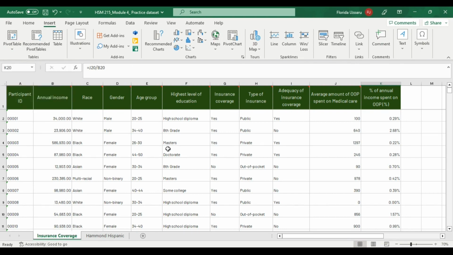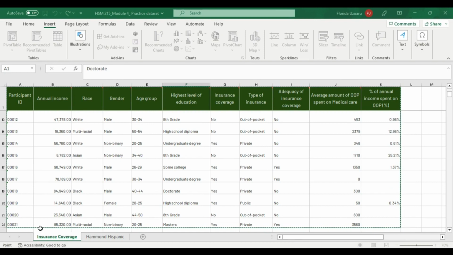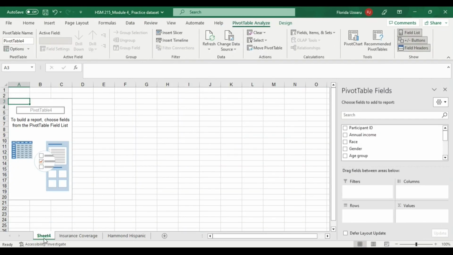But before you do, make sure that your cursor is in one of the cells within the data. Otherwise, you're going to get an error message, which you don't want. So we have the cursor in one of the cells. We go to pivot table, and Excel lets us know that all your data is captured, you're all good to go. So let us choose a new worksheet, and it's created, and go back and rename it: average by race and education.